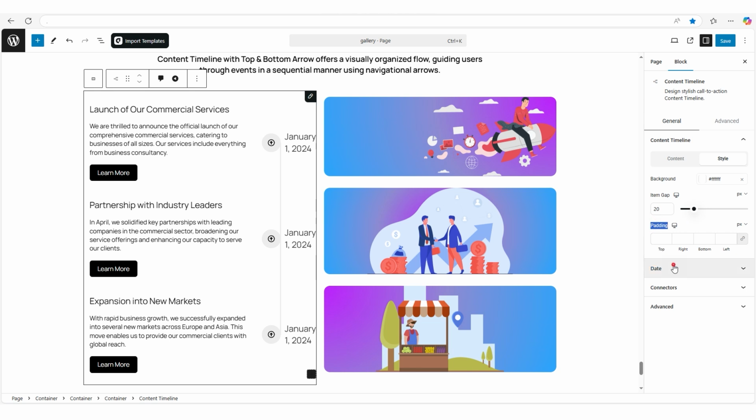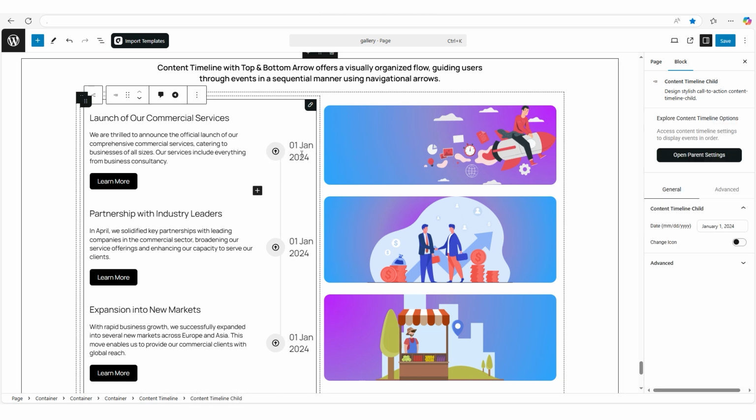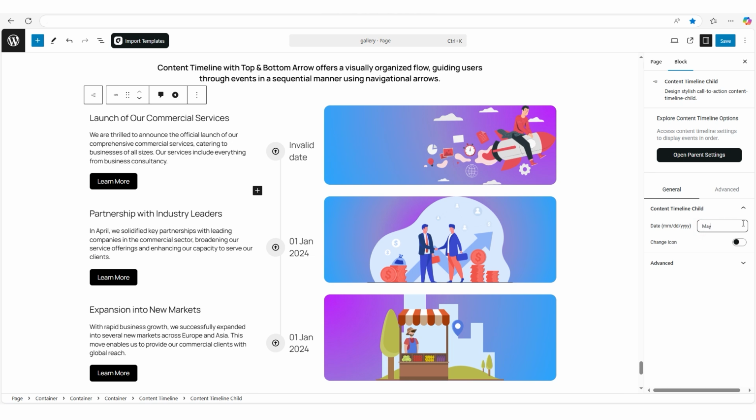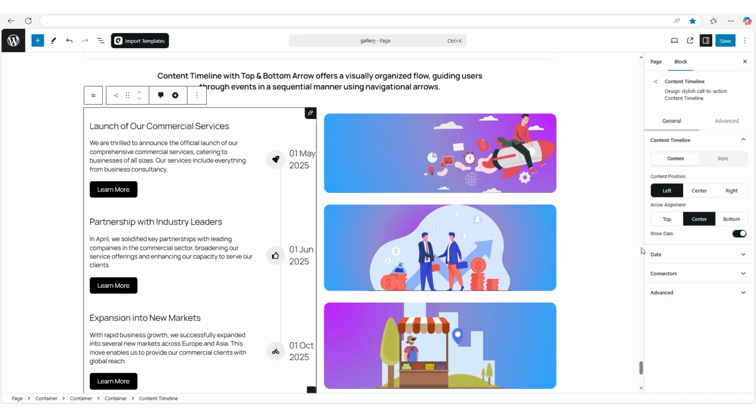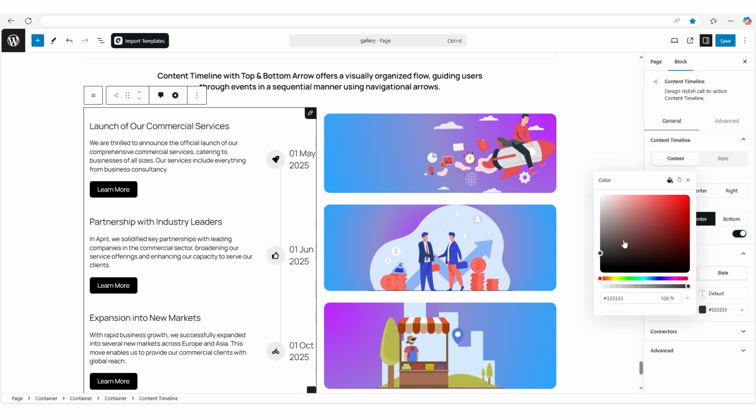Next, let's customize the date area. Click to edit it and set a new icon. In the Date Style section, tweak the typography and pick a bold color.